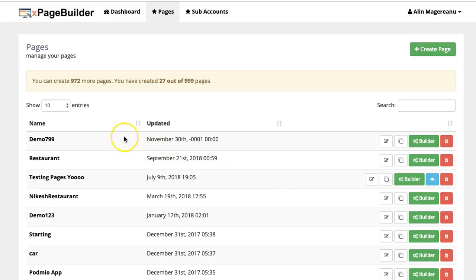And after that, it has been created here right there. Don't worry about the date right here. It's just going to update once you go ahead and build it out. So click on the builder.